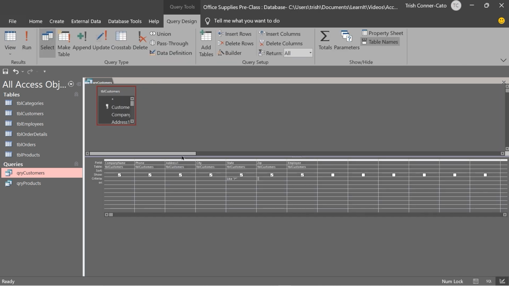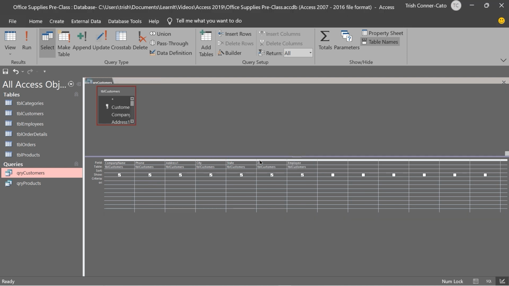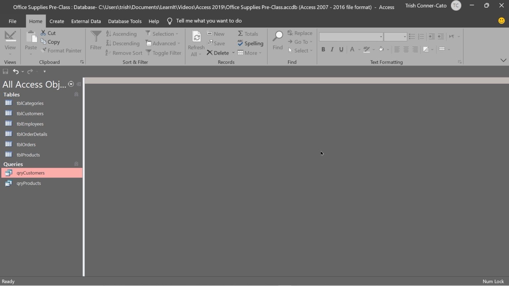You can click the upper half to get back to design view and go ahead. And you know what? We can keep that Like I criteria in there. Actually, no, let's get rid of it. I have a better idea. Let's get rid of Like I for right now, just so we have no criteria in here. And then just go ahead and close it. And if it prompts you to save changes, say no, because we don't want any of that criteria in there.